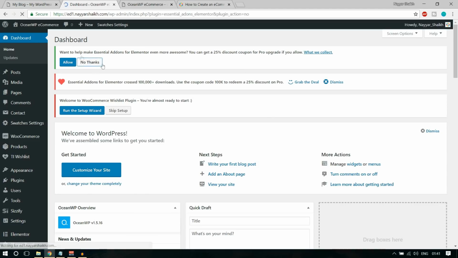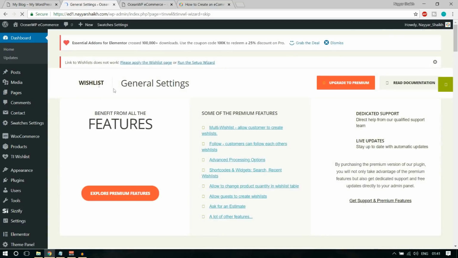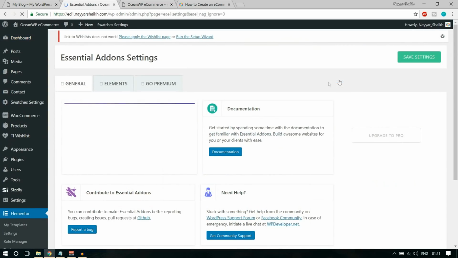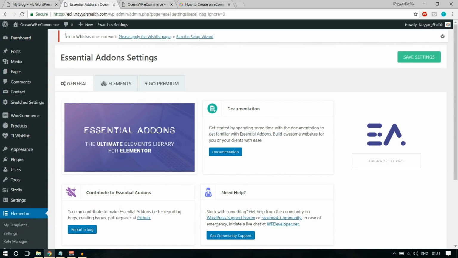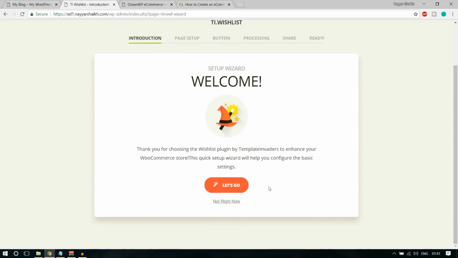Now let's dismiss all these notices over here, skip. Okay, we should run that one. No problem, just dismiss everything that we see over here. Now if you see over here, there is one notice which is quite important: link to wishlist does not work, please apply the wishlist page or run this setup wizard. So let's run this setup wizard. Click on this link, run the setup wizard. You'll see something like this. You don't have to do anything.